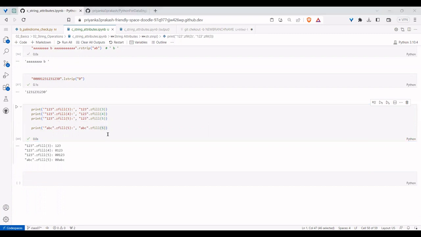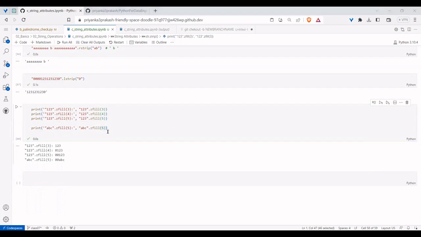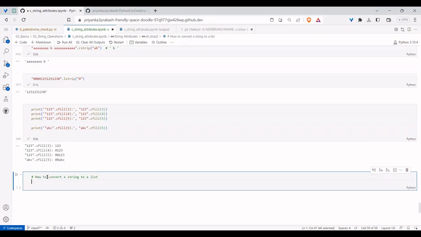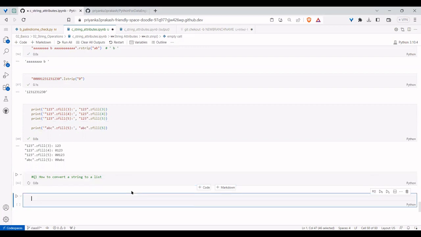Then if you want to replace them, there is again a replace function. So if you want to do zfill with something else, then we need to use replace. Before going there, let me tell you one more thing. There is one interesting question: how to convert a string to a list? This is very, very interesting. You have a string, and how do you convert a string to a list?